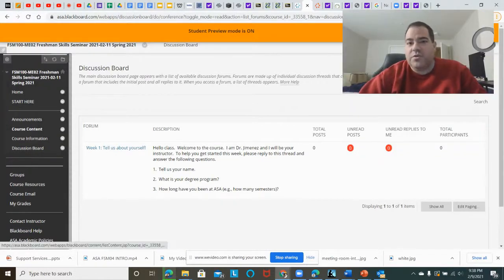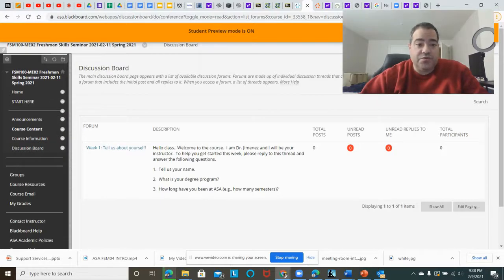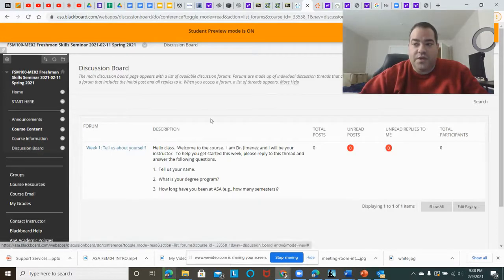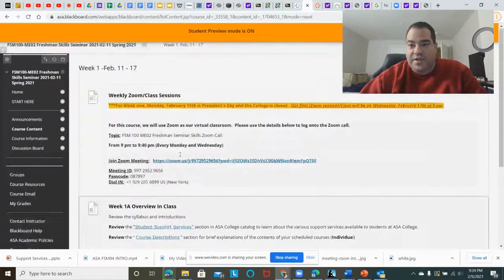And the final section that I want to talk about tonight is the announcements section. The announcements section will house every single piece of content that will be communicated to you on a weekly basis. This includes your to-do list. This includes everything that's found in the week folder. So whenever you're not sure what's going on, if you're not sure how to get into class and you forgot about any of the other sections in Blackboard, you can always go to announcements. Announcements will have everything for the week, including the link to the Zoom class on your respective nights.